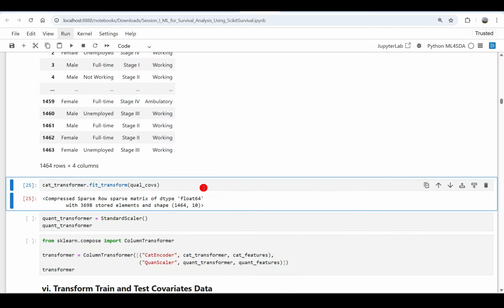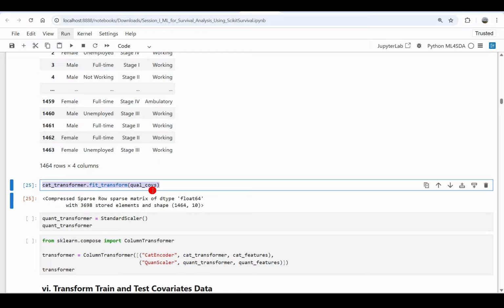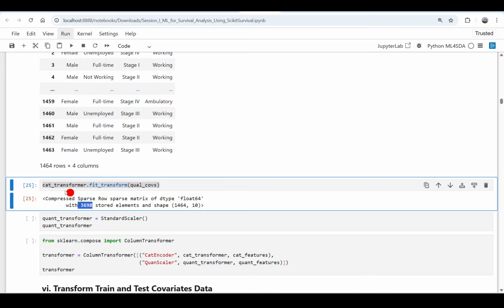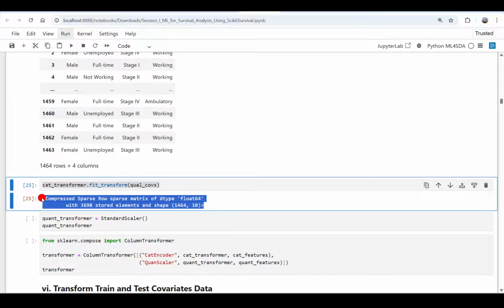And let me run and see the outcome. Now it says the pre-processing is done, where each variable is one-hot encoded, but it says compressed sparse row sparse matrix of data type float64 with 3698 stored elements and shape 1464 by 10. This is just for reducing the memory size.